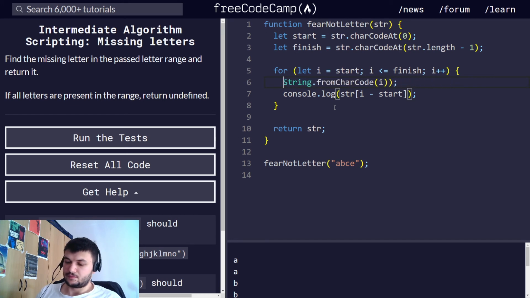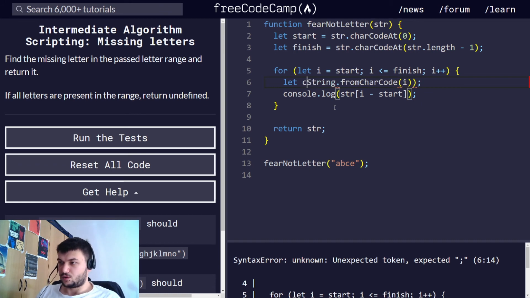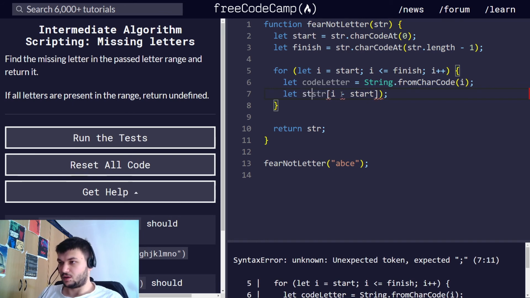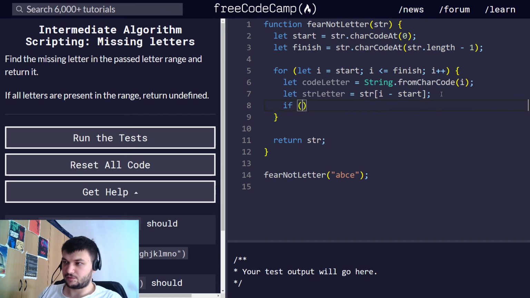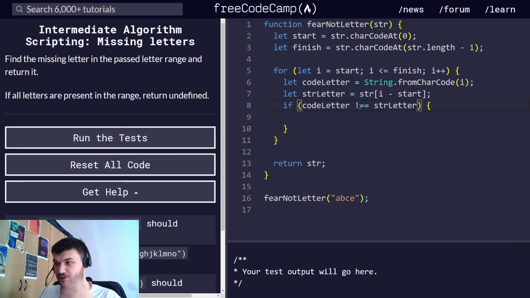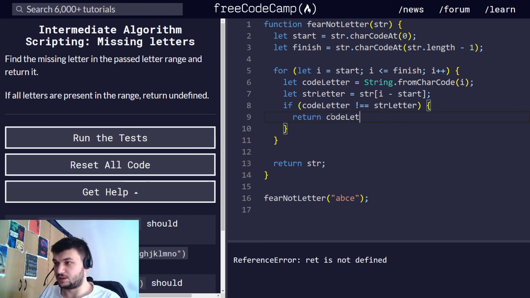Let's call this let code letter, and this one let str letter. Okay. And now I want to check if this is equal. If code letter is equal to str letter, or better, let's just check only the case where it's different. So we want to check if the code letter is different from the string letter, then that code letter is the one that is missing. Okay? So if that is the case, then I just want to return that code letter.